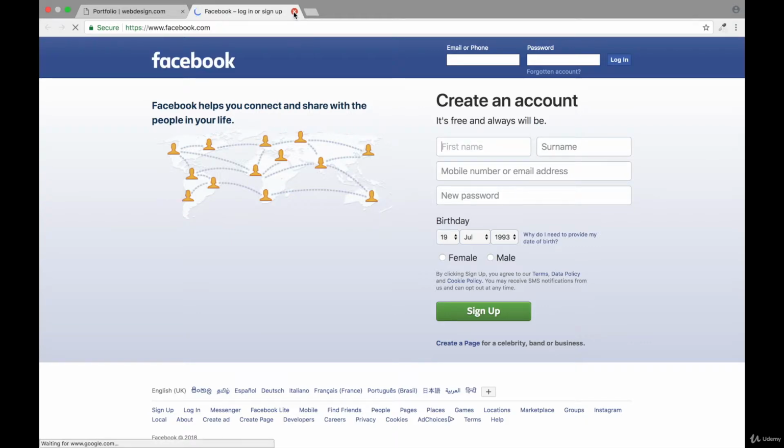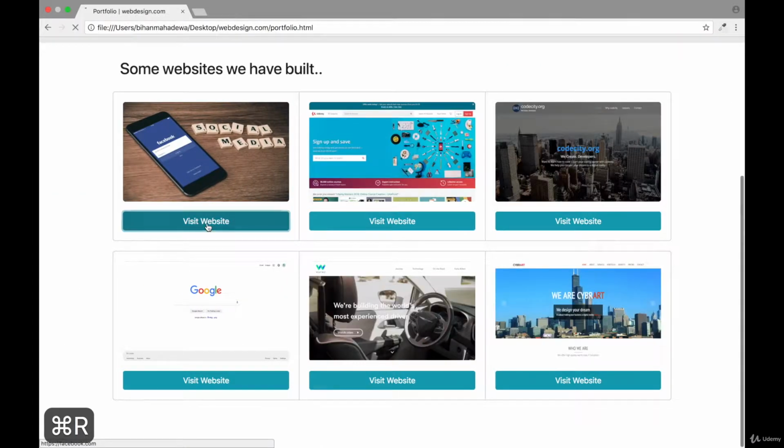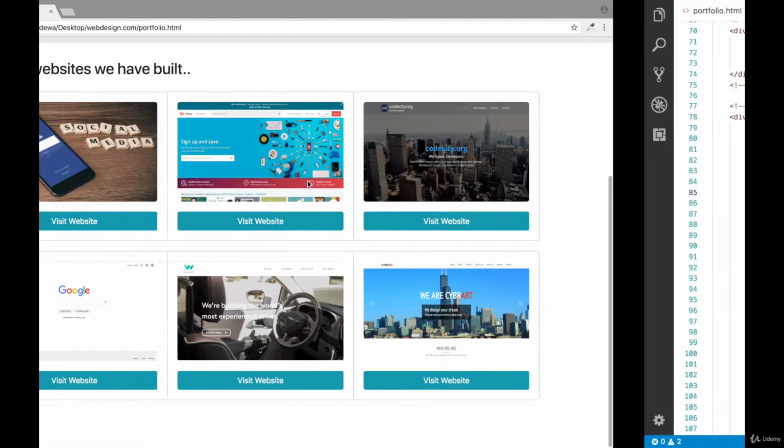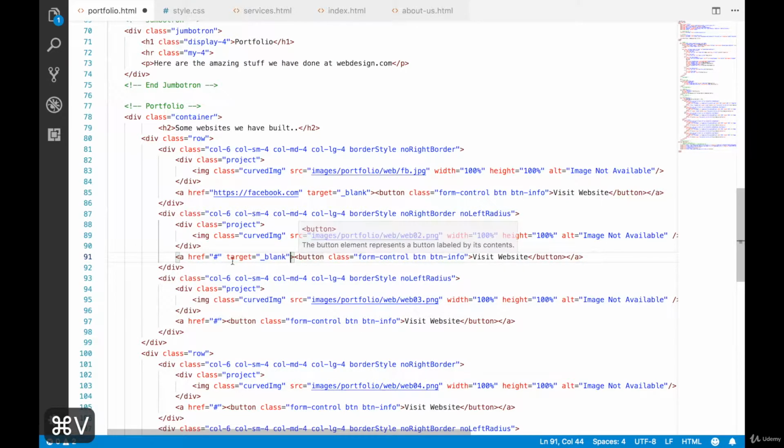If you don't specify this target blank, you will be forwarded in the same page. And also if you specify target _self, then also you will be forwarded in the same page. So let's keep it as target blank, and let's copy this to the other anchor tags as well. The second one is https://udemy.com, the Udemy website.